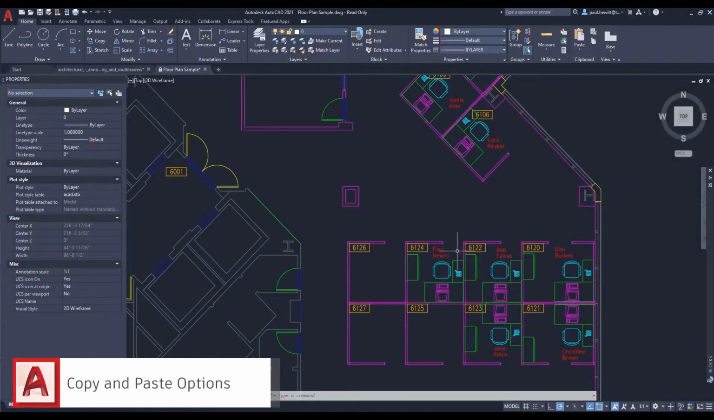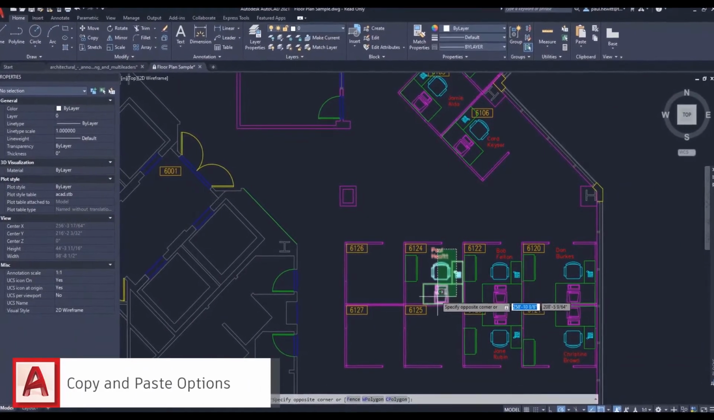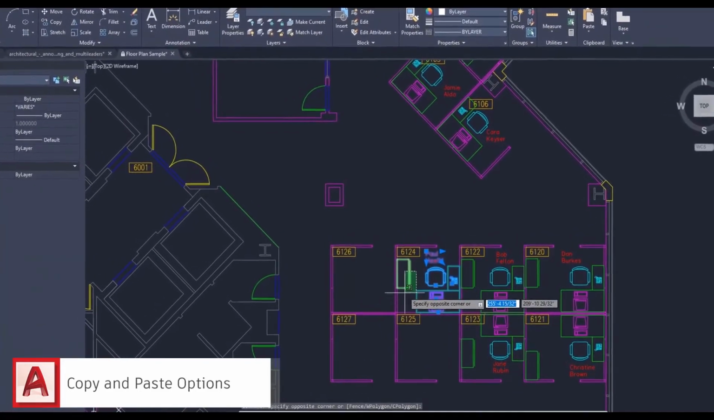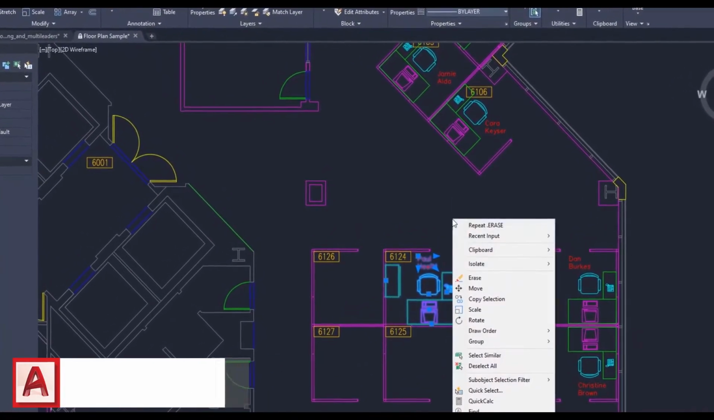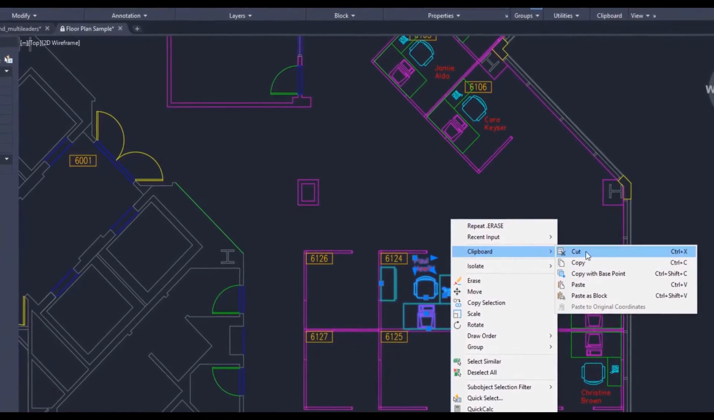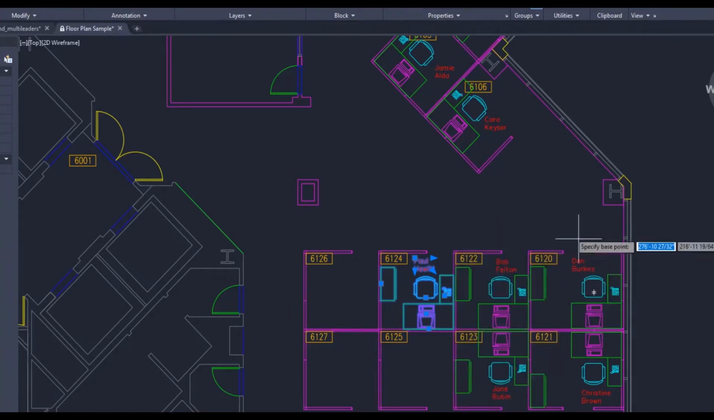Copy and paste options. Copy and paste like a pro by utilizing all of the options available in AutoCAD. AutoCAD provides some special cut, copy and paste options found in either the right-click contextual pop-up menu or in the clipboard panel of the ribbon's Home tab.